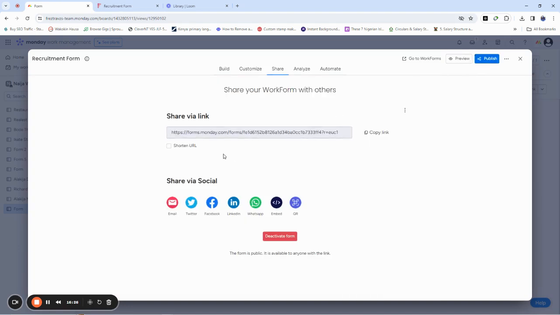When you publish the form, you can shorten the link of the form. When you do that, the link becomes shorter, and then you can easily copy it. When you copy the link, you can share it with other people, or attach it to your campaign advertisement, maybe your Facebook ad, your Instagram post, whatever.